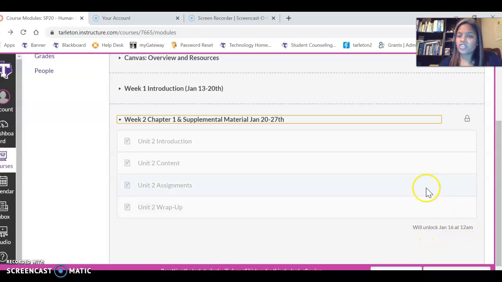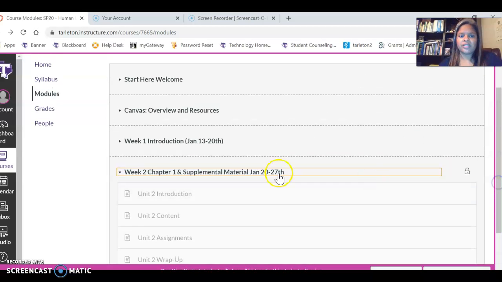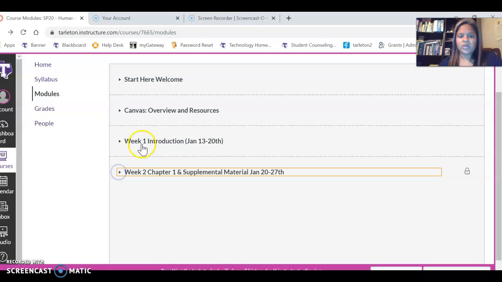So this information, week 2's information, will be available to you on January 16th, if not before. I might unlock it before, depending on how everybody's progressing through week 1 material. So let me get back to week 1. I just want to show you what all your modules will look like.